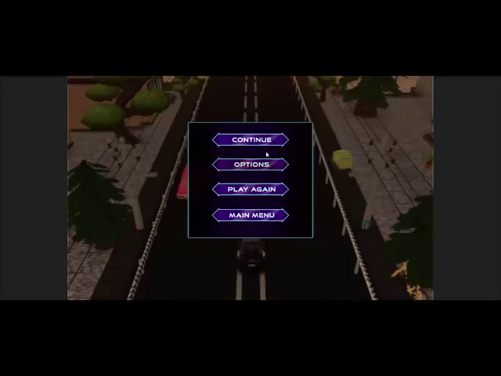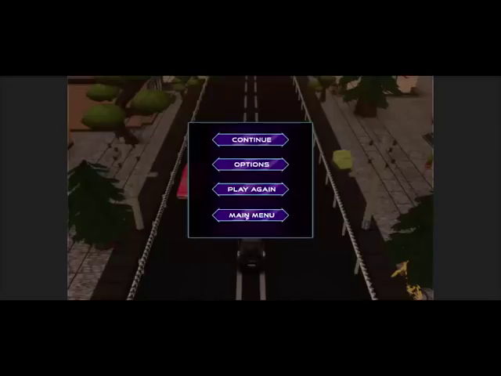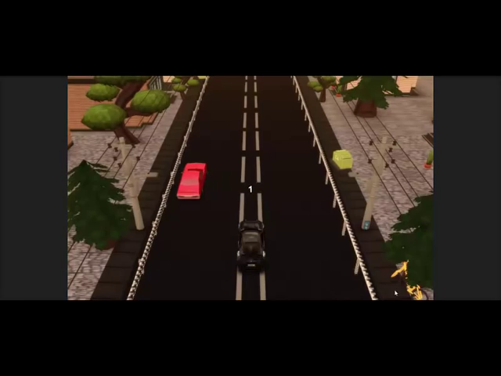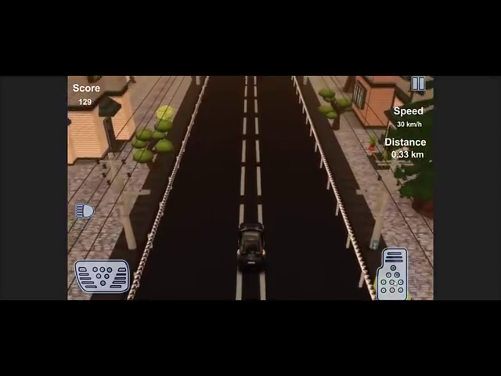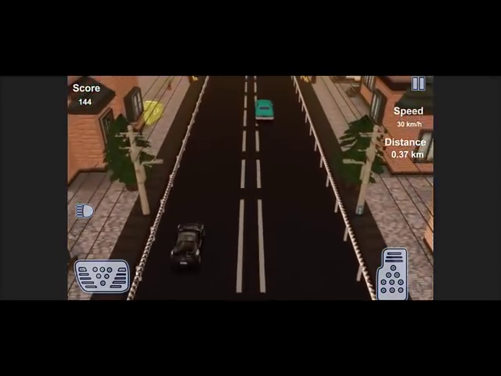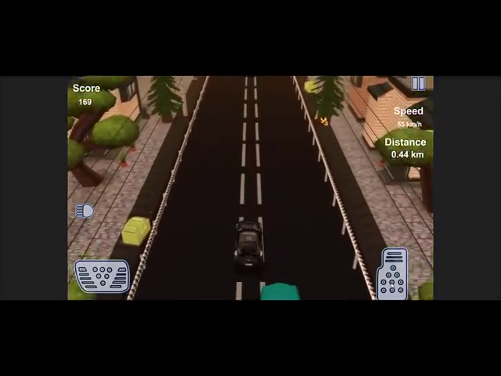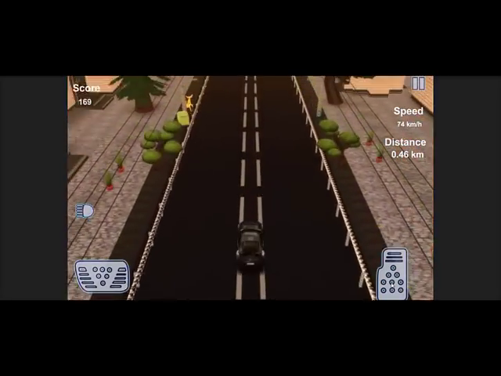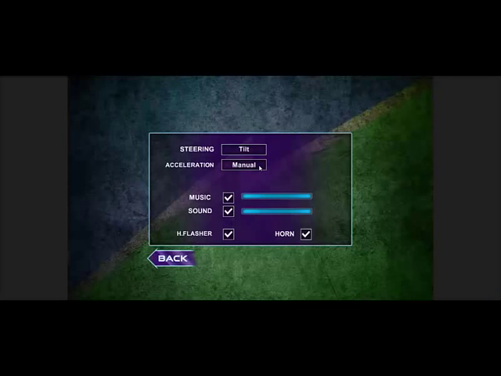Now let me show you another one. Tilt is fine. Acceleration is auto, the one that we were playing right now, and there's another manual one. So you'll have the braking, and it's got too many modes. Depending on what your player is asking for, we have tons of settings within this. So we've got pretty much every user covered.